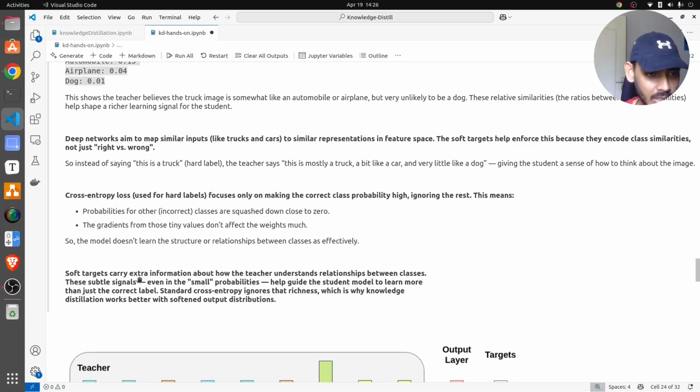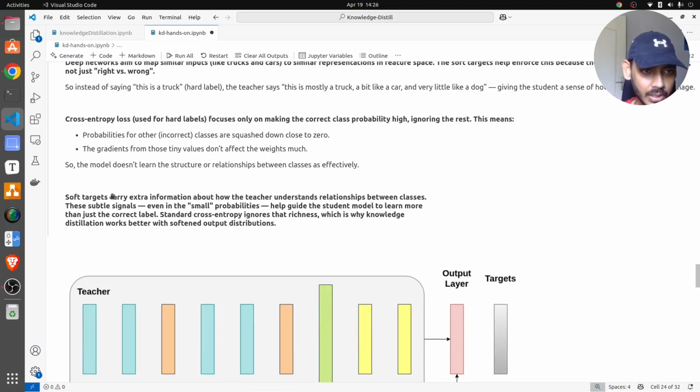So let's understand the conclusion. Soft targets, which is the loss that we get from a teacher model, carry extra information about how the teacher understands the relationship between the classes. These subtle signals, even in the small probabilities, help guide the student model to learn more than just correct labels. Standard cross entropy ignores this richness, which is why knowledge distillation works better with soft output distribution. So that's why we are using the soft probability distribution coming from the teacher network along with our traditional cross entropy loss.